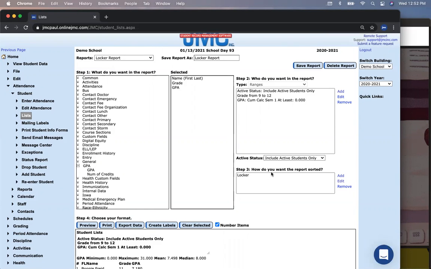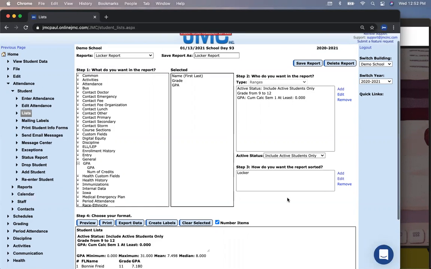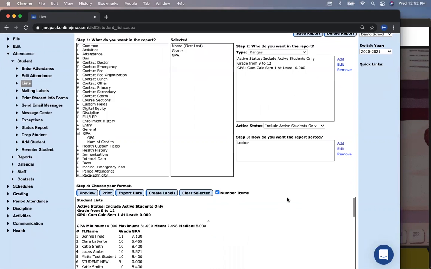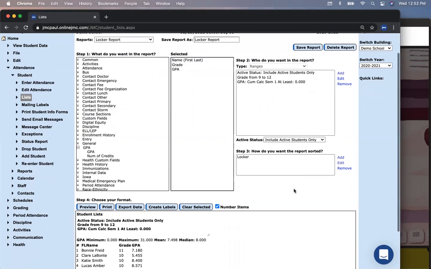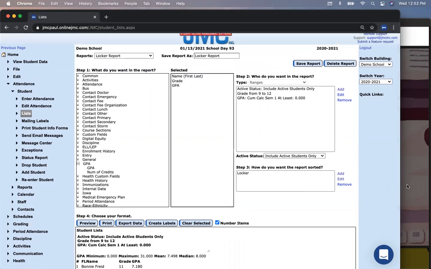And how do I want the report sorted? I want it sorted by locker number. So I read that off, preview it, and then decide what I want to do with the data, and then save it when I'm ready to go.